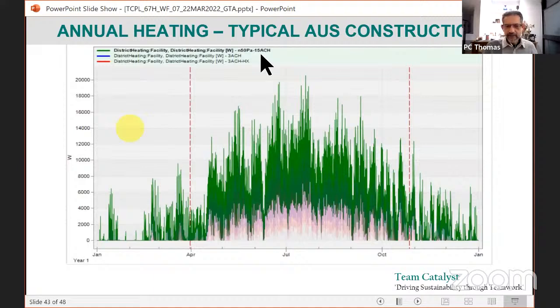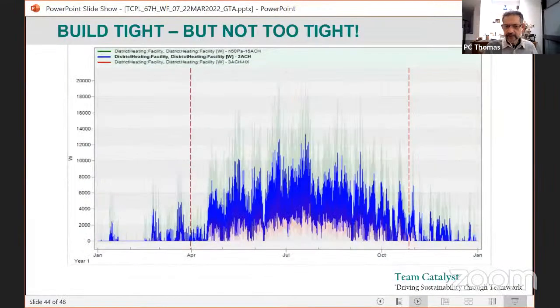So at 15 air changes per hour, the heating energy used across the year varies like that. This is the winter months. You can see here, I'm using about 20 kilowatts of thermal heating energy for this 4-bedroom, 2-story house. But if I then decide to actually make the construction tighter, so that instead of 15 air changes per hour, I only leak at about 3 air changes per hour, you can see how that energy use drops.